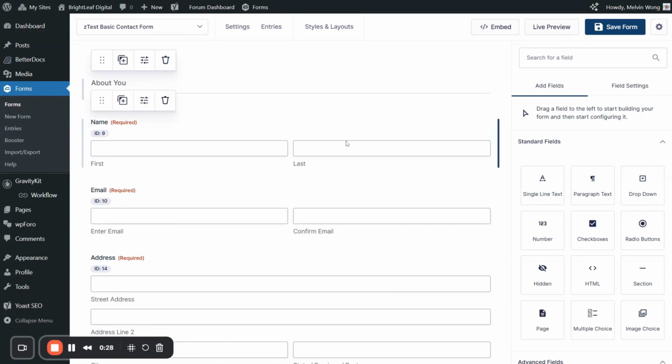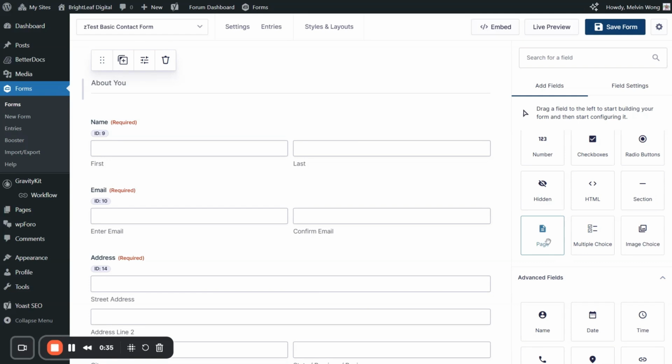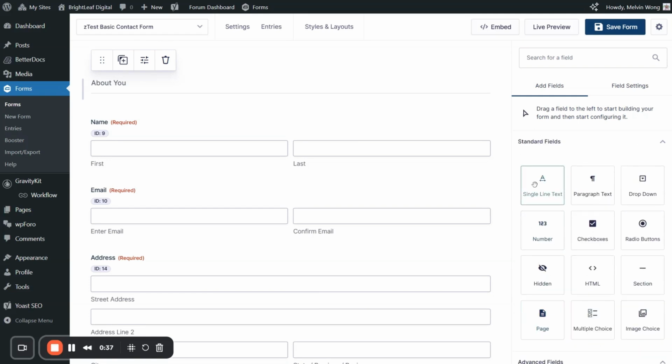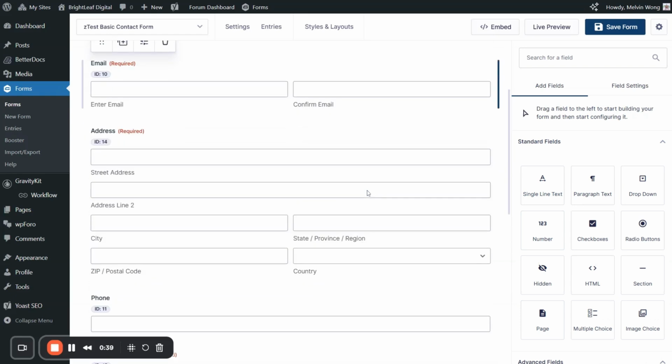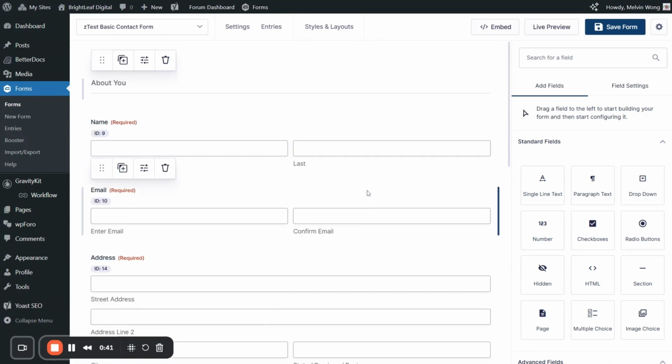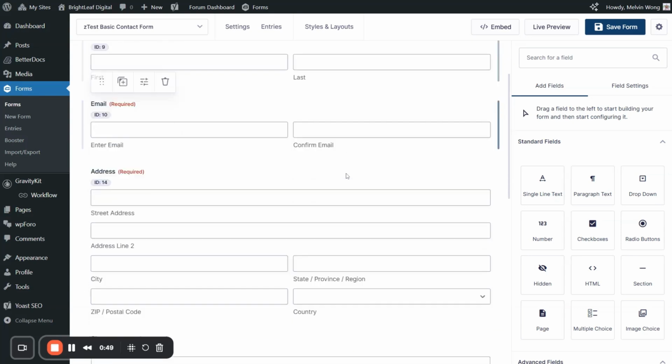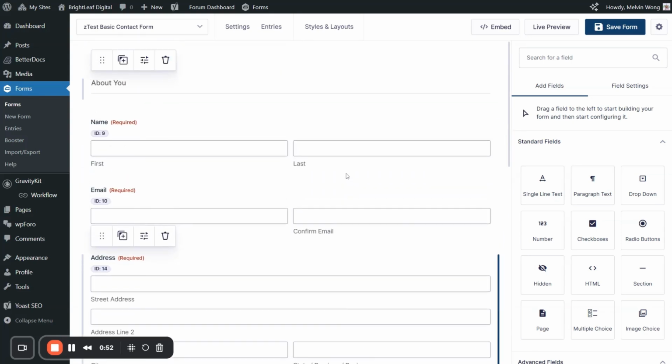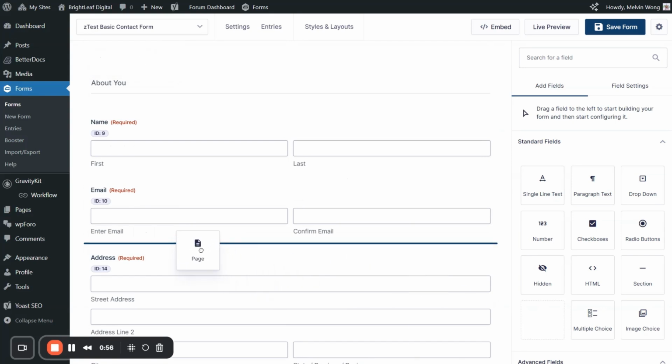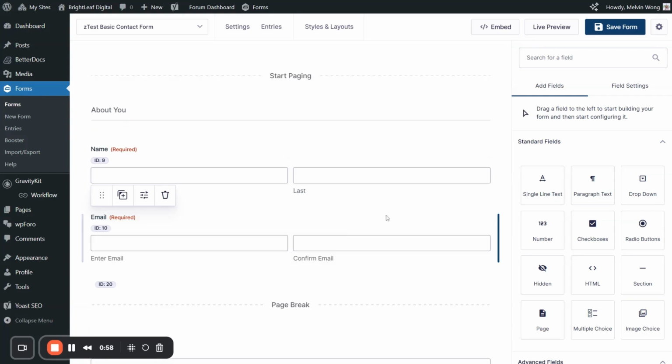First thing you gotta do, once you already have your advanced contact form, is to find the page field, which is right here under standard fields. Now, since we already have a form, we can just use this to turn it into a multi-page form. Now, we can just place the page field underneath name and email.